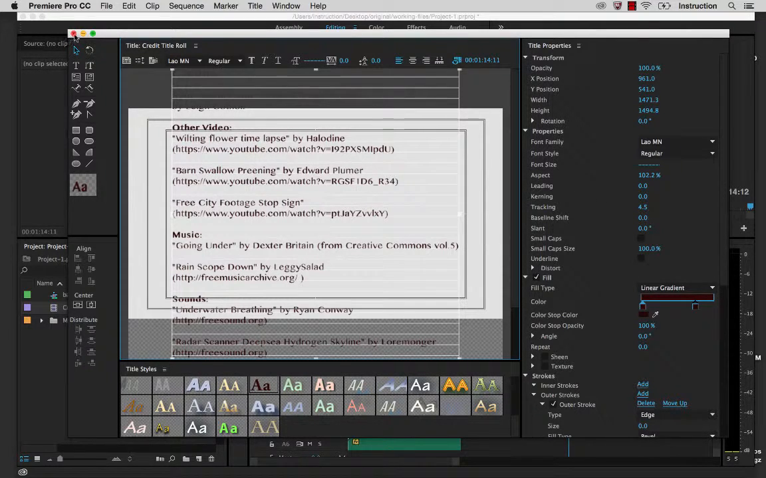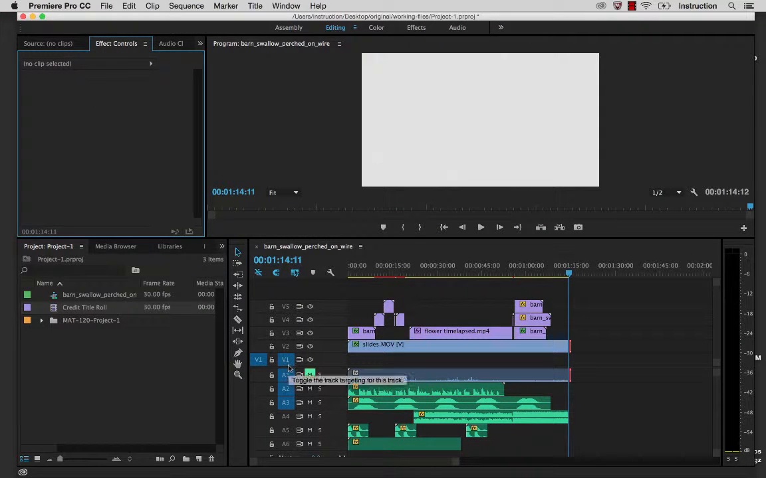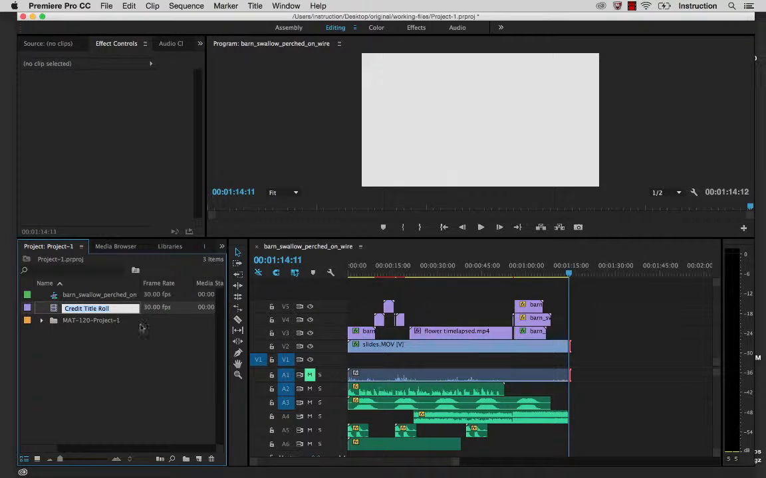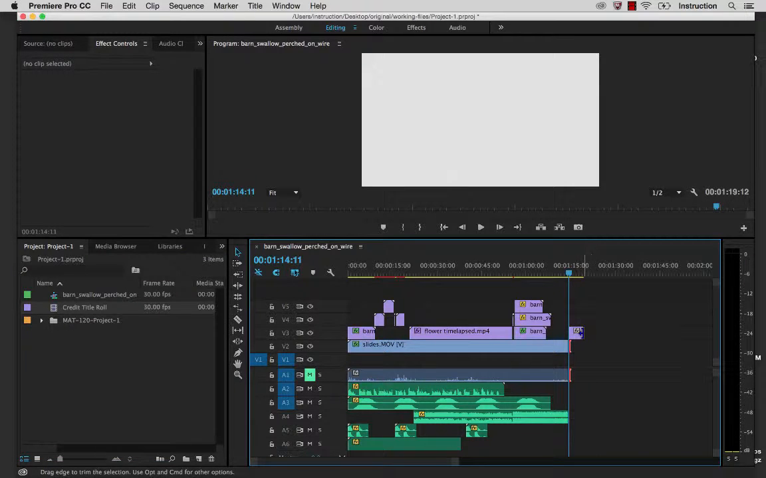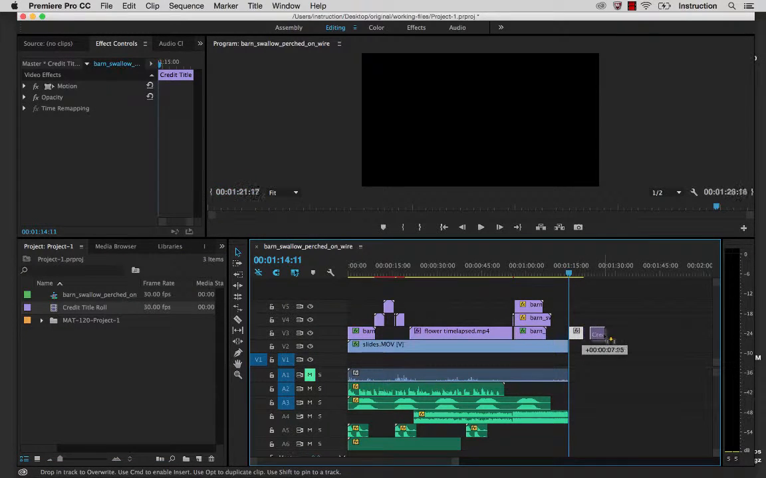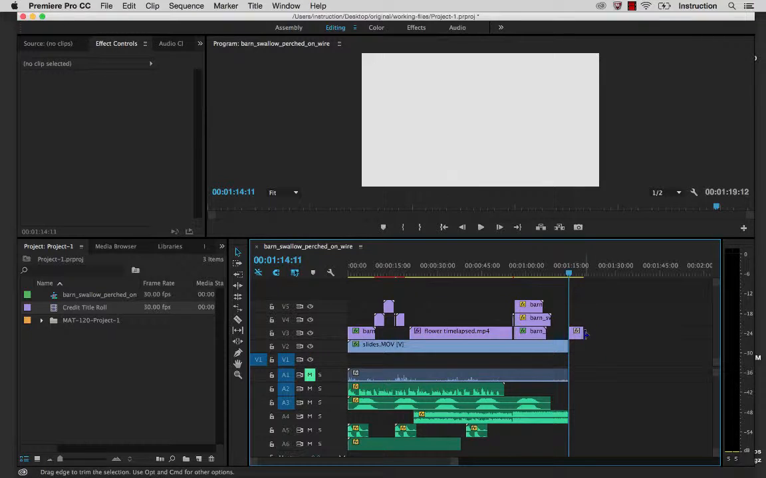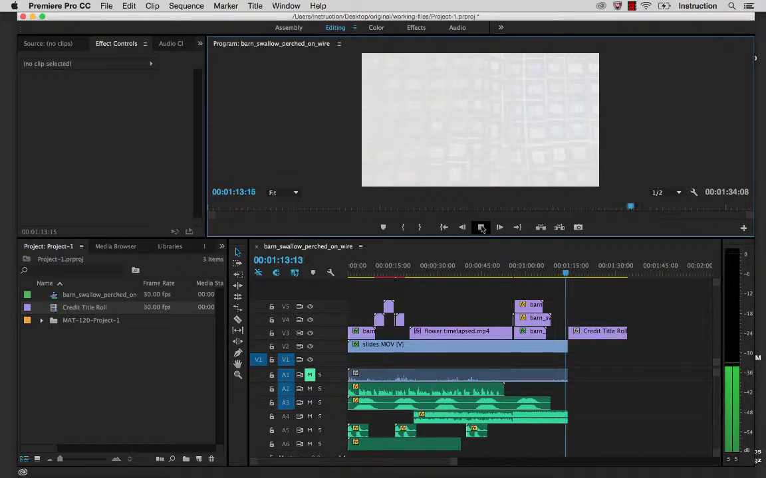And I'll close this. All right, and now you see over here in my project pane, I've got this thing called credit title roll, and now I can just drag it onto the timeline and put it after everything. And to make it longer, I can drag the thing out. Oops, let's try that again. There we go. I can drag it out so that it's a certain length. And if you want to make it go slower or faster, you either shorten it or elongate this on the timeline. So let's see what happens.